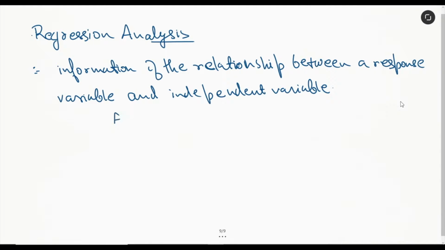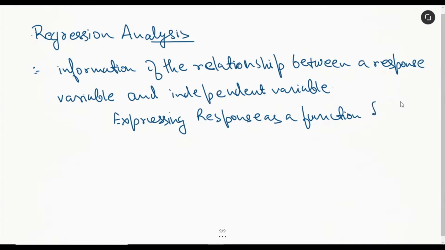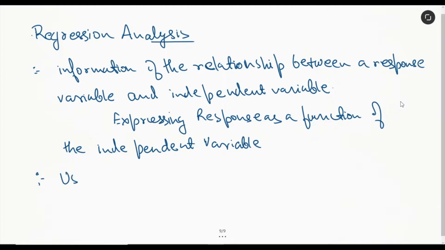So, expressing the response as a function of the independent variable, and this can be used for prediction, with some n number of data given.